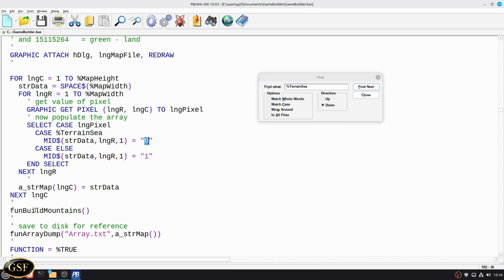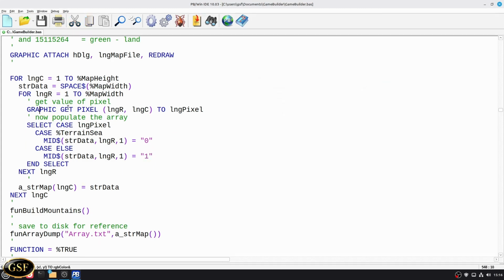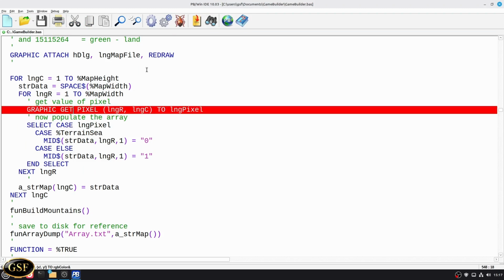And after that, we then build the mountains. The mountains are only built on terrain which is a value of 1. So I think this is where our problem is occurring. So we're going to try debug to see first of all if debug will actually work in here. So let's put a breakpoint on this line where the pixel is obtained, hitting the F9. And let's try running under debug.